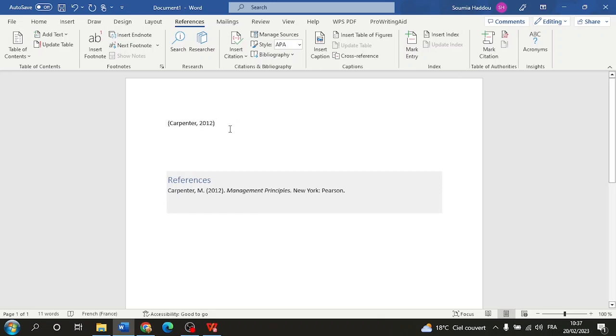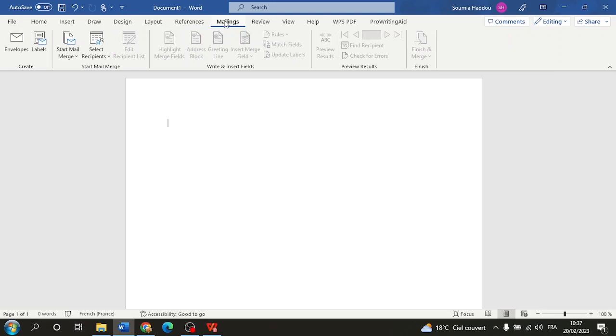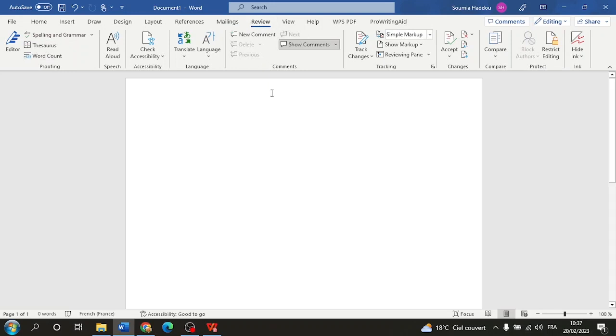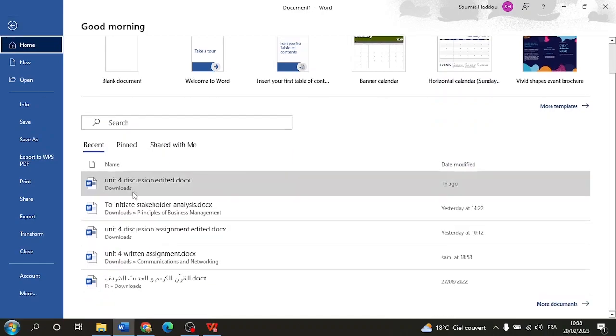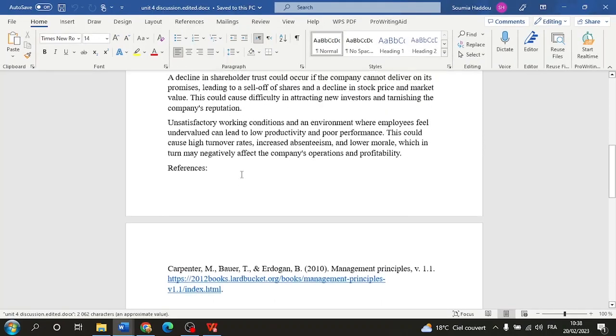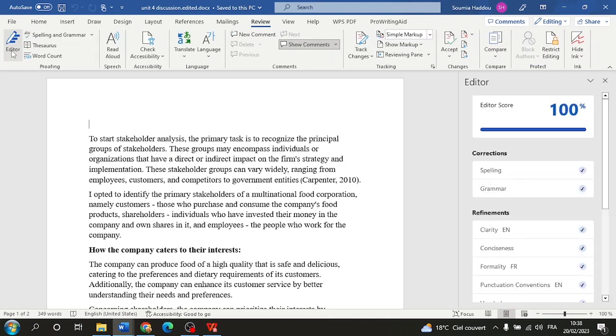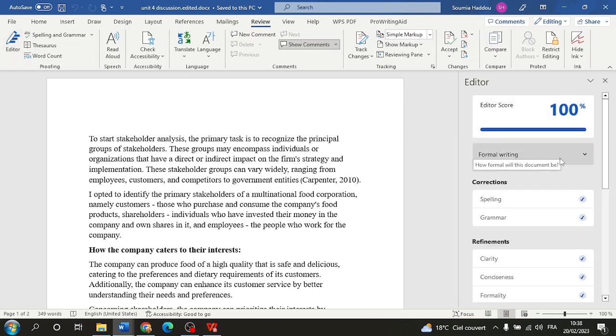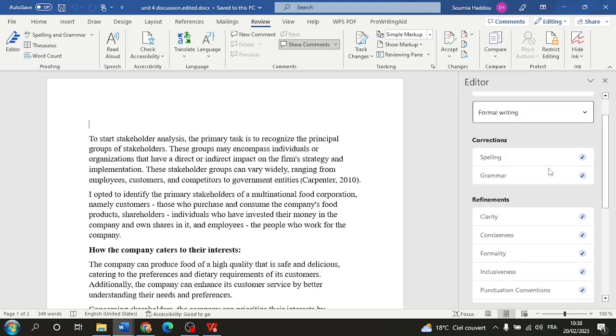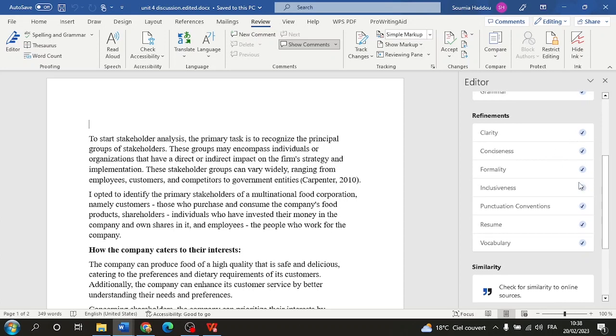There's here some stuff that I don't usually use, and so I'm not gonna talk about it. Maybe I'm gonna talk about it in some future videos. So here, mailing, I don't use it, and the review, here's where the magic happens. So I'm gonna go to File, and I'm gonna open this work. This is my work actually, and I'm gonna go to the review and go to the editor. So the editor score, it's like professional or casual. Let's say it's professional writing. Anyway, formal. So the spelling nice, the grammar nice, and everything here is nice.